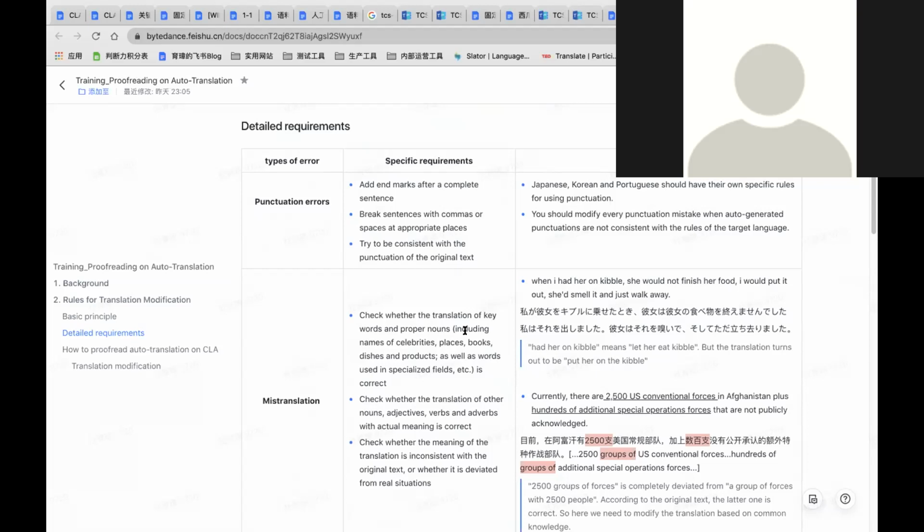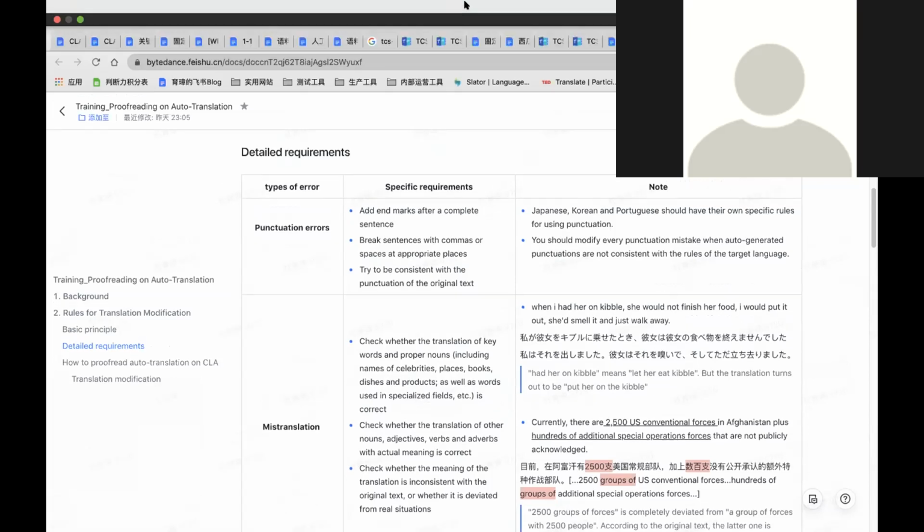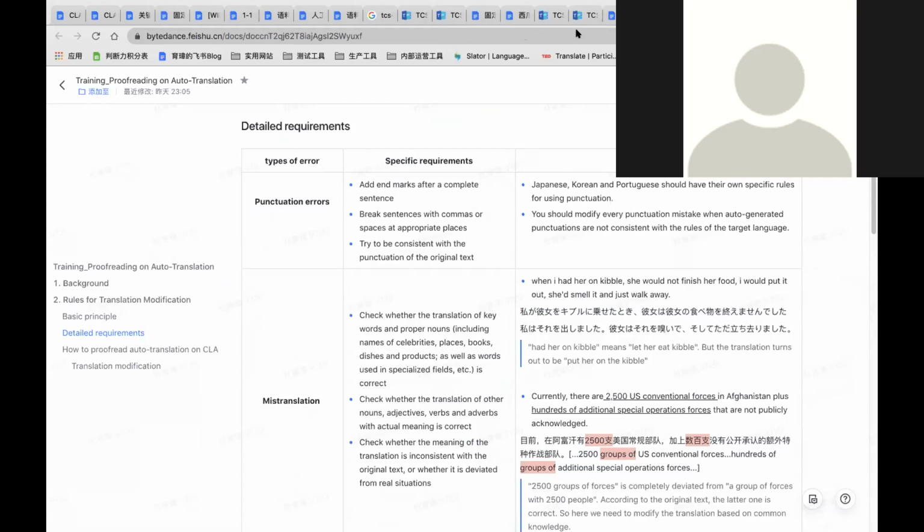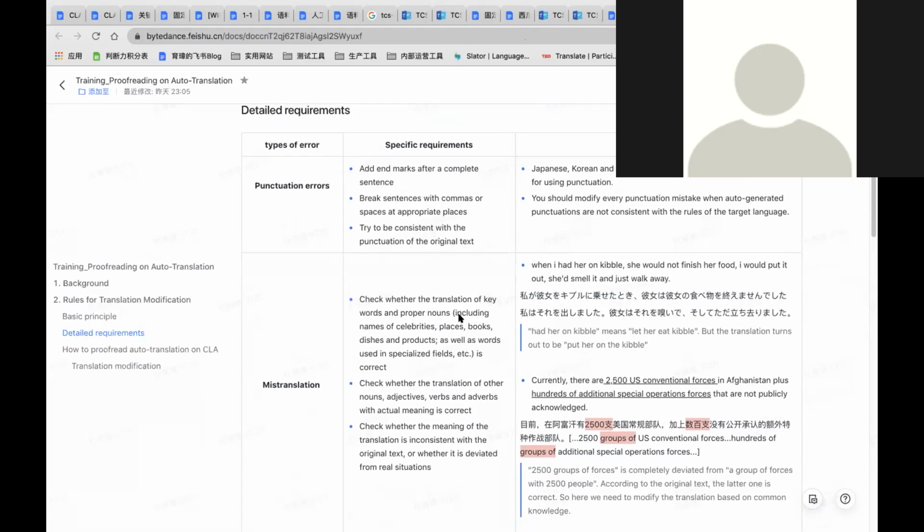First is about punctuation errors. I know that in Japanese, Korean, and Portuguese, they might have their own rules to use their own punctuation. So while doing this check, you should modify every punctuation mistake that is not consistent with the rule of the target language. So this is about punctuation.